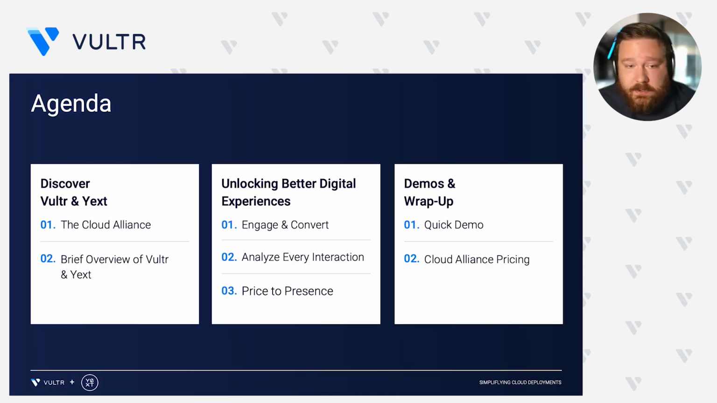So a little bit about what we're going to do today. We're going to get a really brief overview of what the Cloud Alliance is, just in case you're not already aware. Then we're going to dive into an overview of Vultr, and then an overview of Yext, so you can see our different offerings and what we can bring to the table together. Then we're going to dive into how the partnership works as a whole, talking about things like global reach, and then we'll wrap it up.